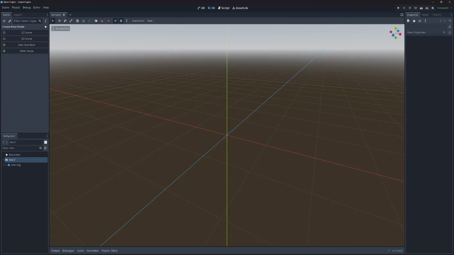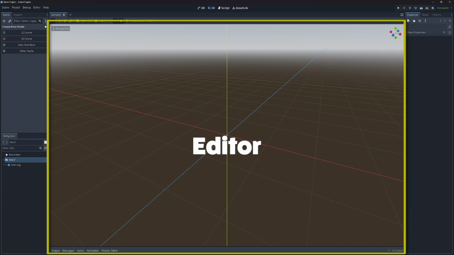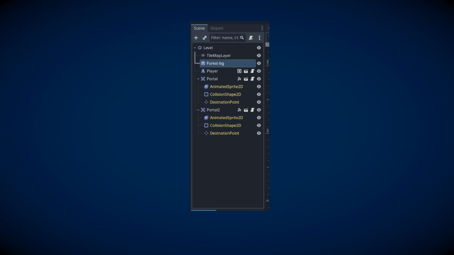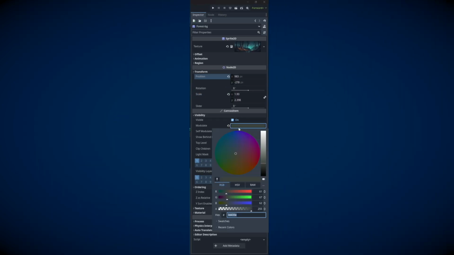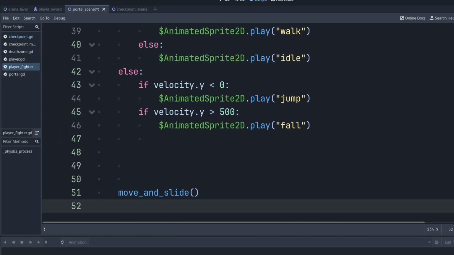The Godot Interface. When you open Godot, you're greeted by the interface. Let's break it down. The main parts of the interface are the scene tree, the inspector, and the editor. The scene tree is where you can see all the stuff in your game, the characters, enemies, level elements, whatever you decide to make. The inspector lets you tweak different settings for the things you've added to your scene tree. That could be stuff like size, rotation, and color, for instance. The editor is where you can drag stuff around or write the code that powers your game.